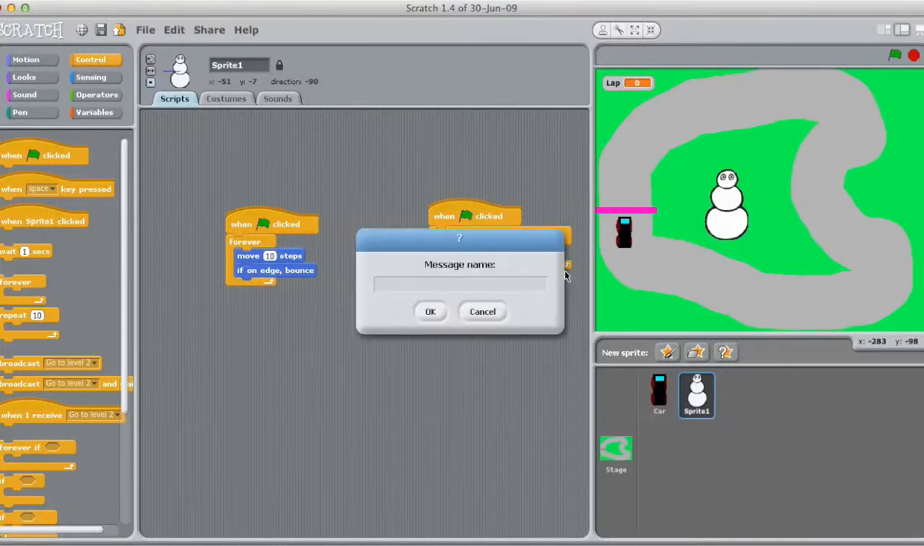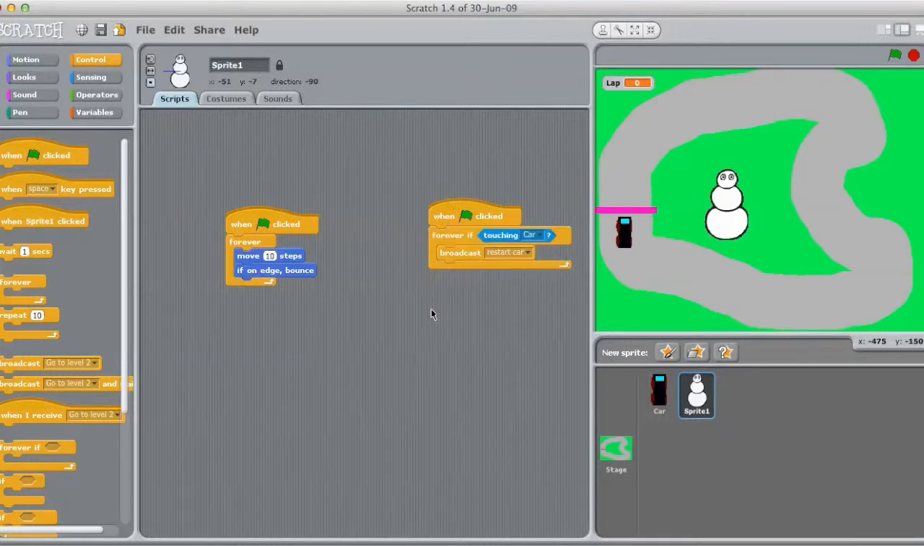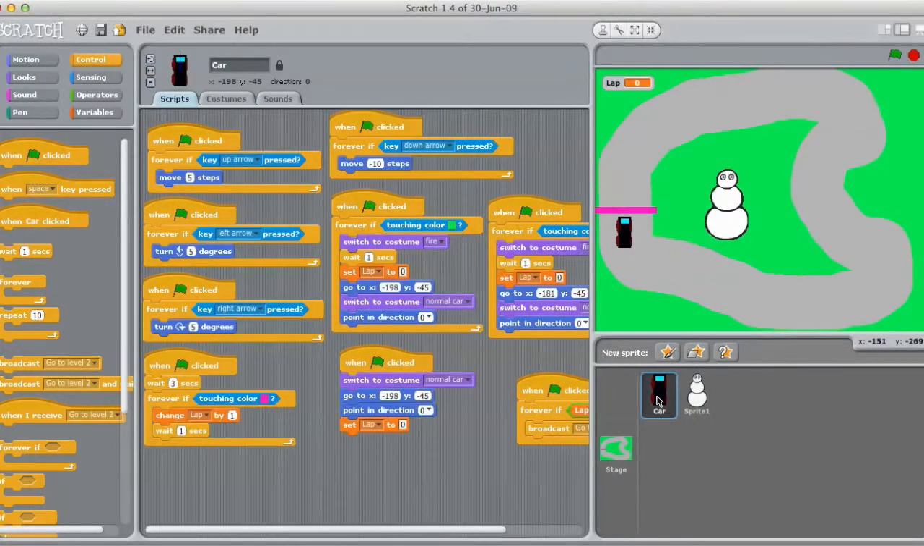This one might be called restart car. Okay. So if I go to the car again, and now I can receive that broadcast. So when I receive, I don't want to do the when I receive go to level 2. I'd like to do when I receive restart car. Well, we'd like to set the car to start again, which actually we could use the code that we've already done here. So I could just select that and duplicate it.